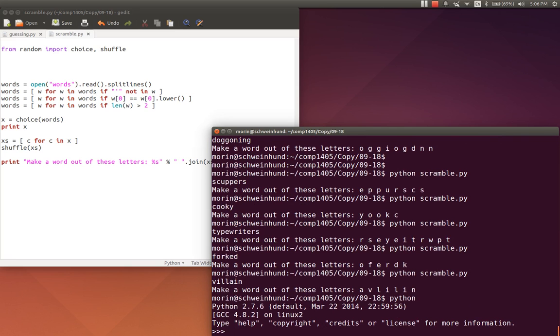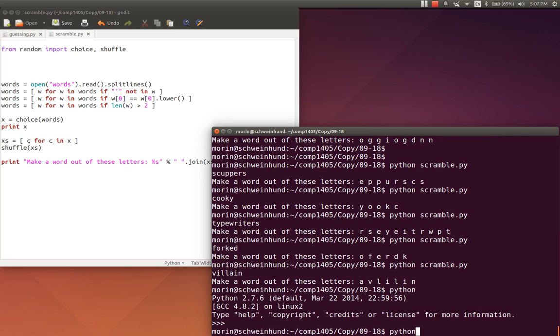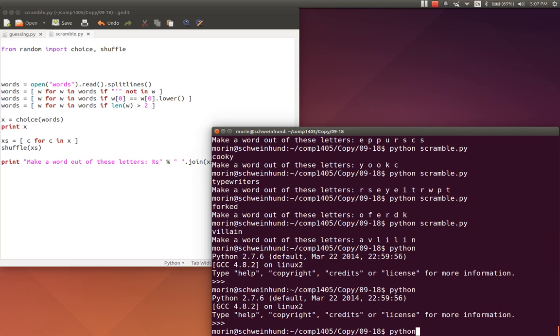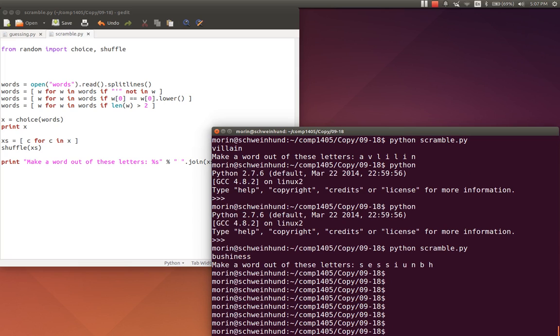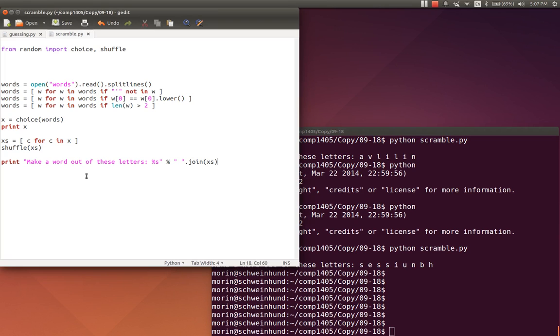So we've got this thing correctly displaying the question letters to us. Now it's just our job to make a word out of these things. So let's say guess. We don't want to print it. We'll make this into a raw input.